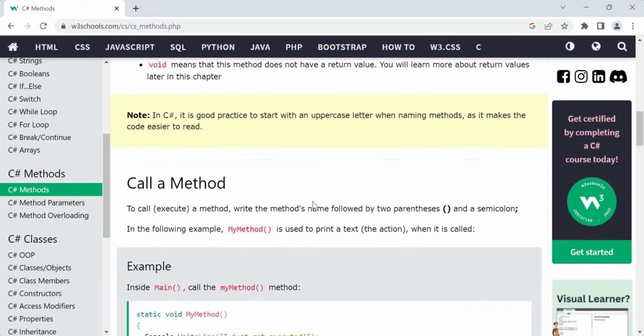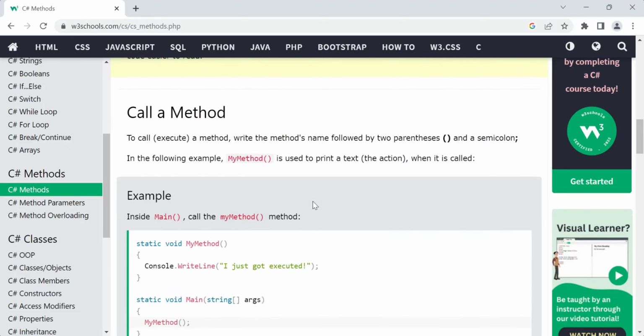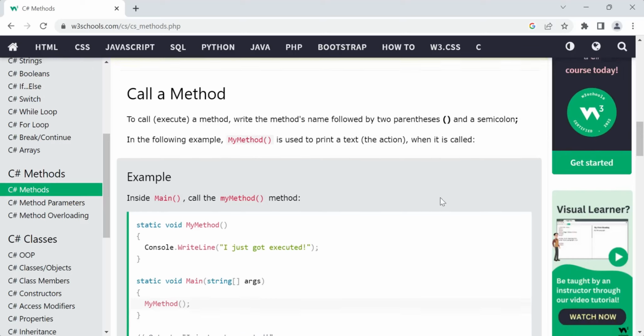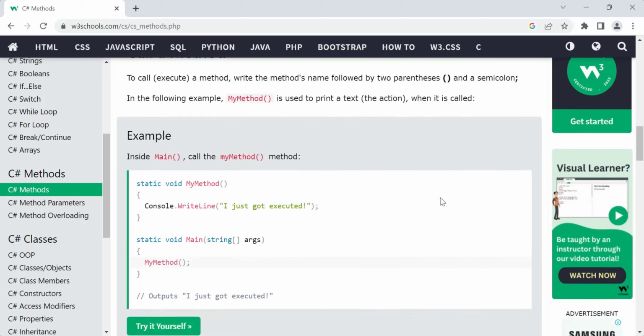So let's see how to call a method. To call a method, or to execute a method, calling is nothing but executing that method. The lines present in the method are going to be executed. For that purpose, we have to call that method. To call it, write the method's name followed by parentheses and a semicolon. Every statement in C sharp should have a semicolon, otherwise it will throw an error.